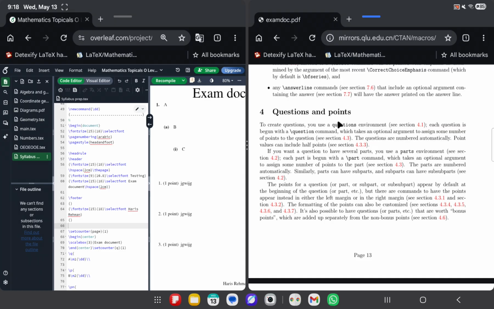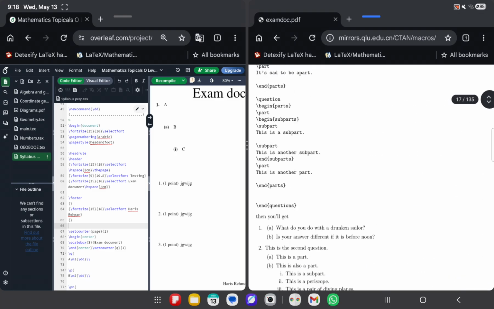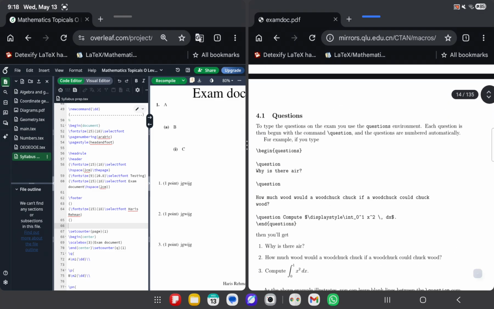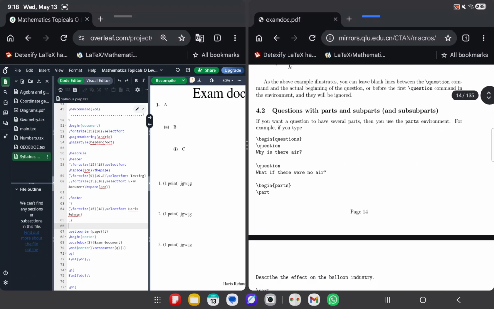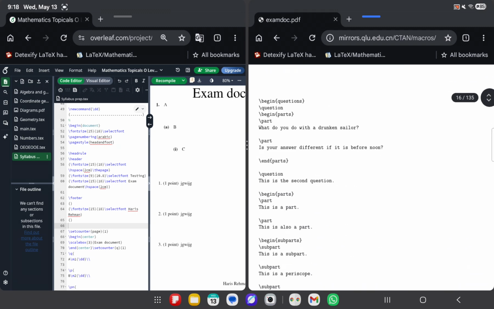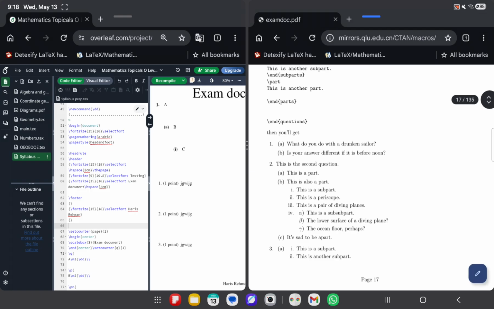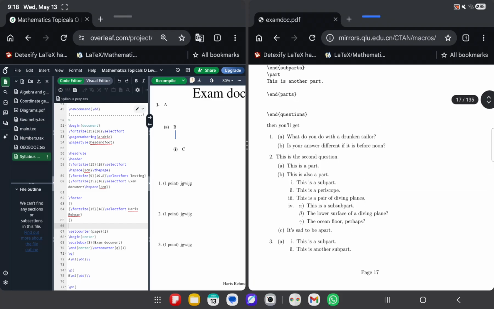So, 4.3 point values for the questions. Okay, let's read it without skipping ahead. So one will be the question with parts and subparts. This will be like so. This is the example we saw earlier. Alpha, beta, gamma, 1, 2, 3, 4. There are 4 levels of indenting going on. I have coded 3 levels of indenting. There are 4 levels of indenting.